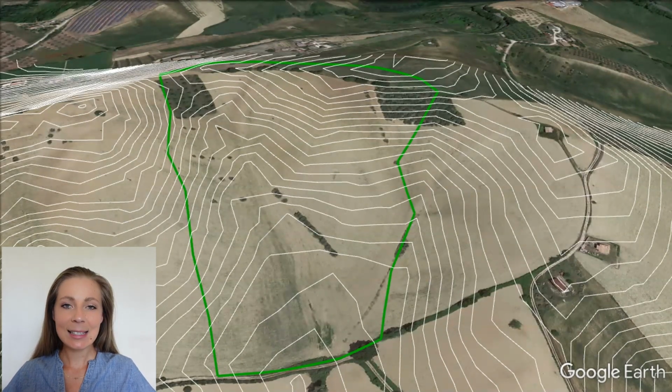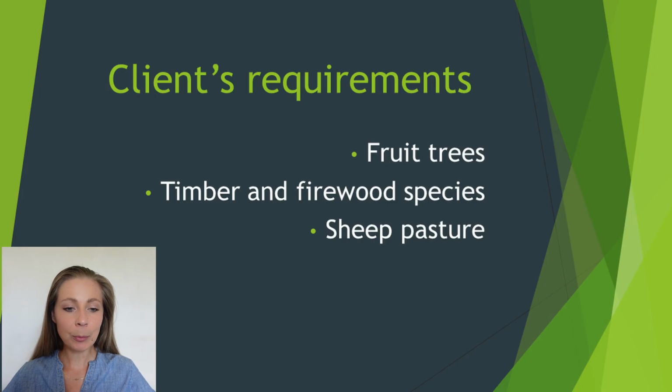In this case, the client inherited property, and in the past it was used to cultivate grains. However, the client wants to grow fruit trees. They also own a separate land where they live, but they don't have a space to grow timber, wood species or firewood species, and they also want to graze sheep on the land. Obviously, the more information we get from the client, the better, but in this case, it's sufficient.